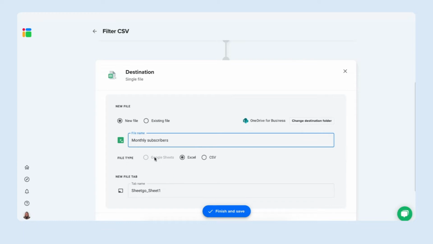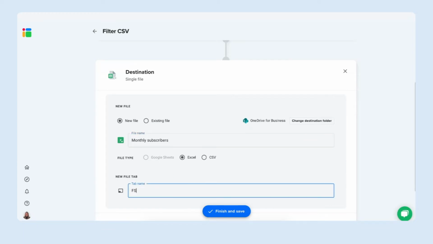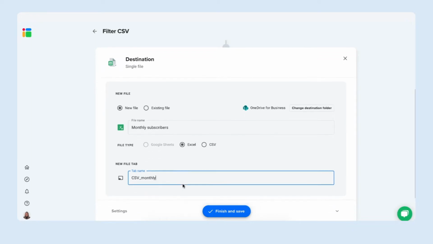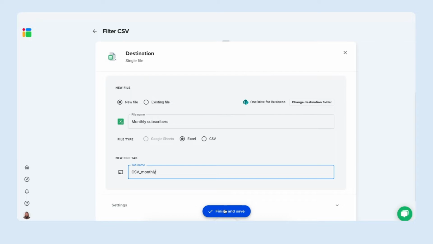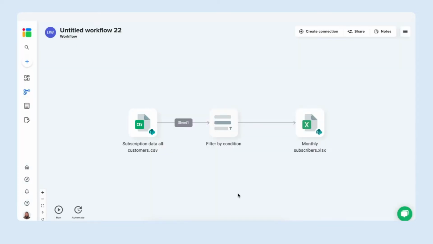You can give the file tab a name as well. For example, where it comes from, CSV monthly. That's it. We're going to click Finish and Save to create this Filter CSV connection. There we go. Sheetgo has brought the data from our CSV file into my sales rep's monthly subscribers spreadsheet and filtered only for the monthlies, of course. Let me show you the result.